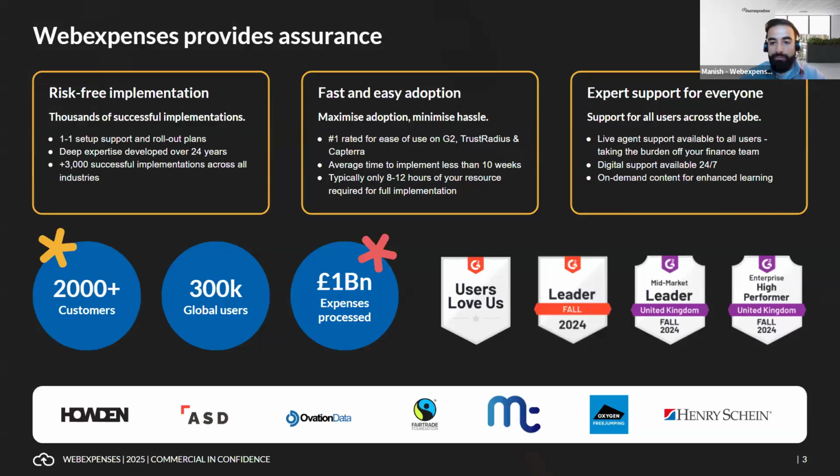So straight away at the bottom, you can see we've been in the industry for over 24 years, and we've also been a market leader within the expense management and spend management space during that time. We've helped over 2,000 customers. We have 300,000 global users that we host, and we also have over 1 billion expenses processed as well. The reason that customers choose us, and the reason that we've been a market leader for so long, is because we have risk-free implementation.